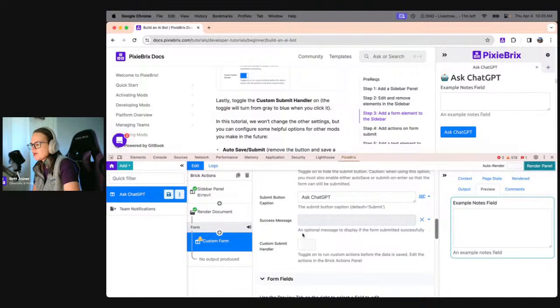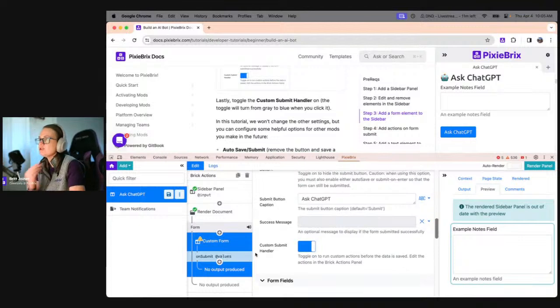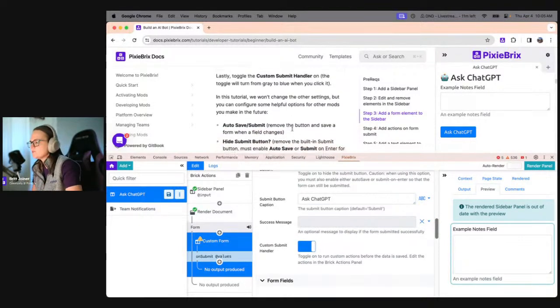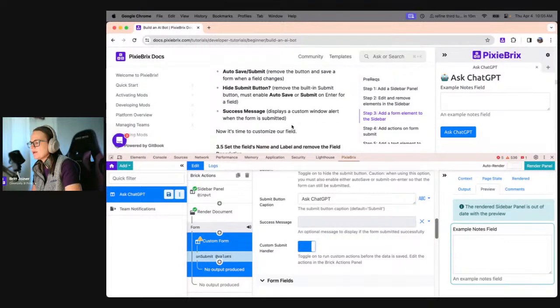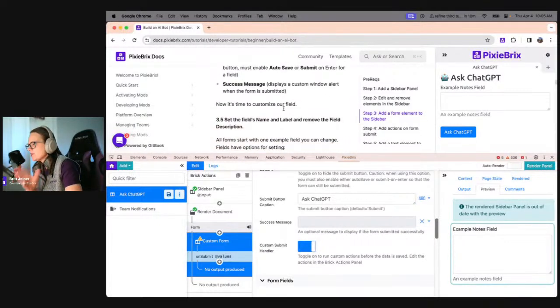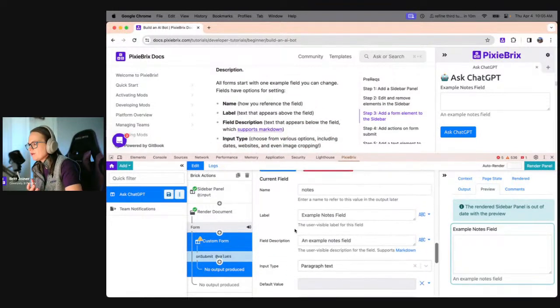One more thing we want to change, we want to click the custom submit handler, and that's going to add a new section to the pipeline where we can add specific actions to say, do this when we actually click that button and submit this form. And we'll get to customizing that in just a second, but there's other things you can change here. I'm not going to go into detail about them now. But let's go ahead and configure our field.